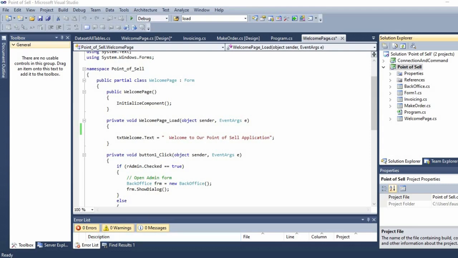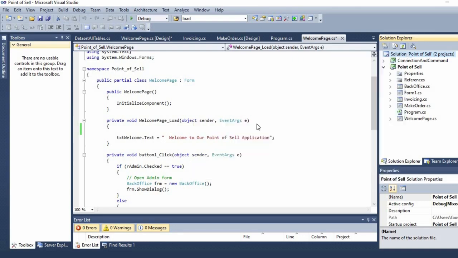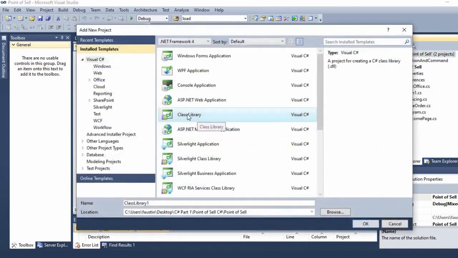We're going to use only one class library. It's a professional way. Then from Solution Explorer, we right click, add a new project. You create a class library, you name it, you can name it select all.